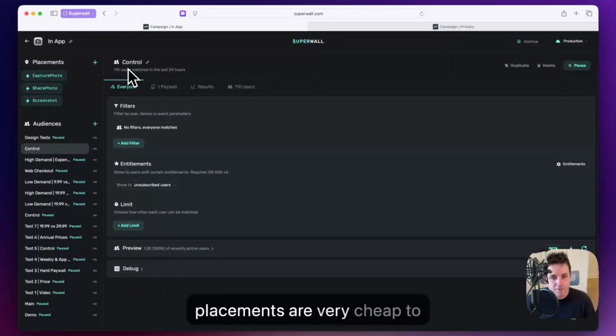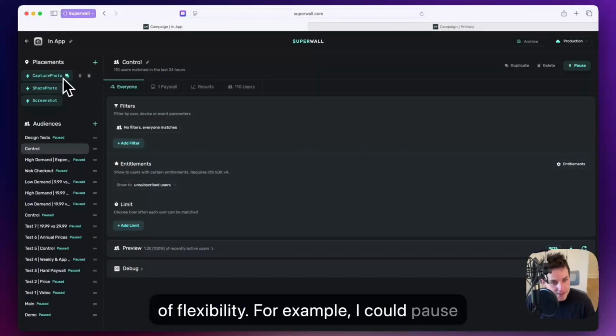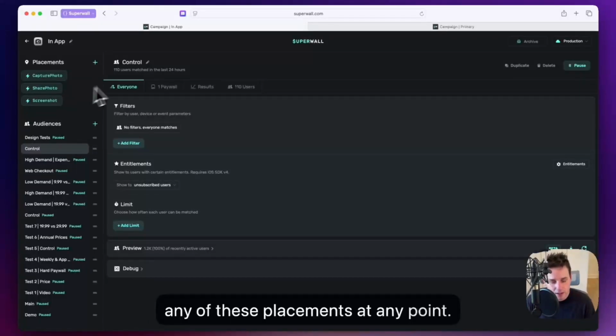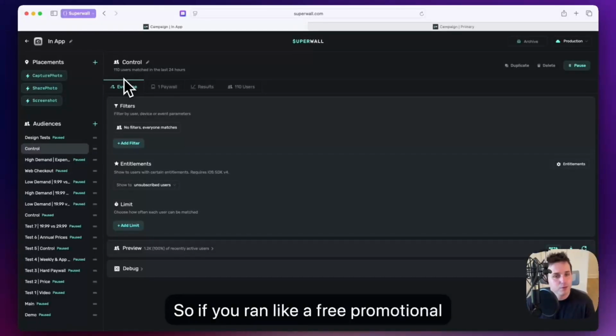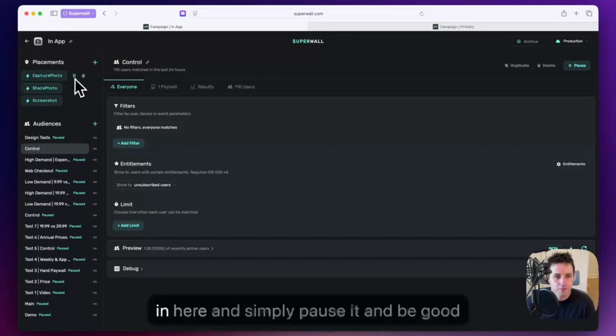And placements are very cheap to implement from a technical perspective. So you should add as many placements as you see fit because it gives you a ton of flexibility. For example, I could pause any of these placements at any point. So if you ran like a free promotional campaign weekend, for example, where capturing a photo was free, I could come in here and simply pause it and be good to go.